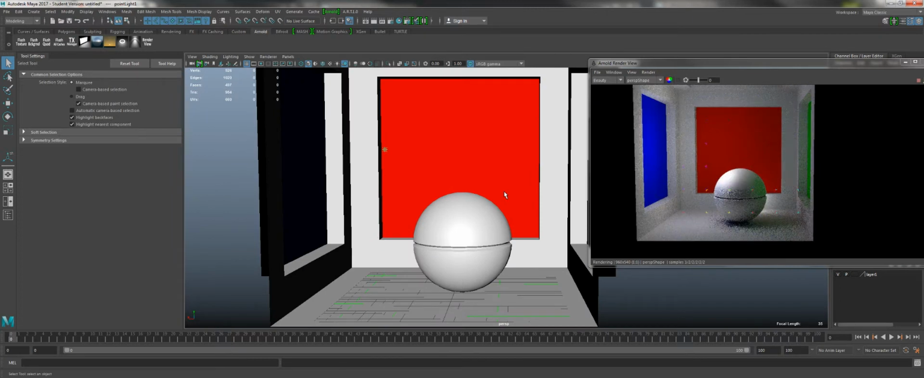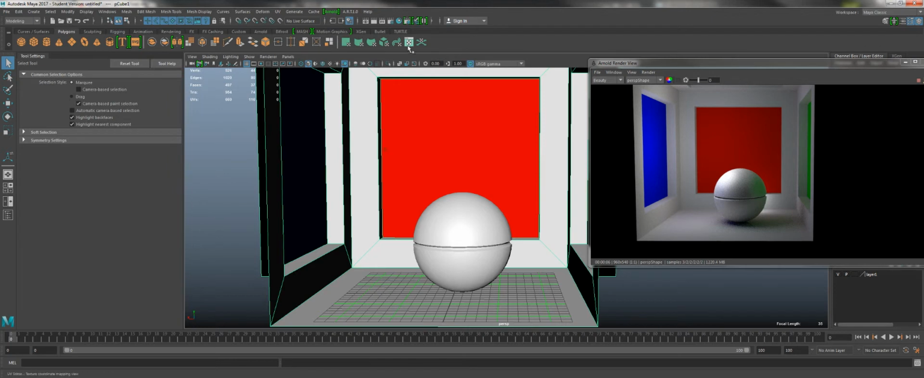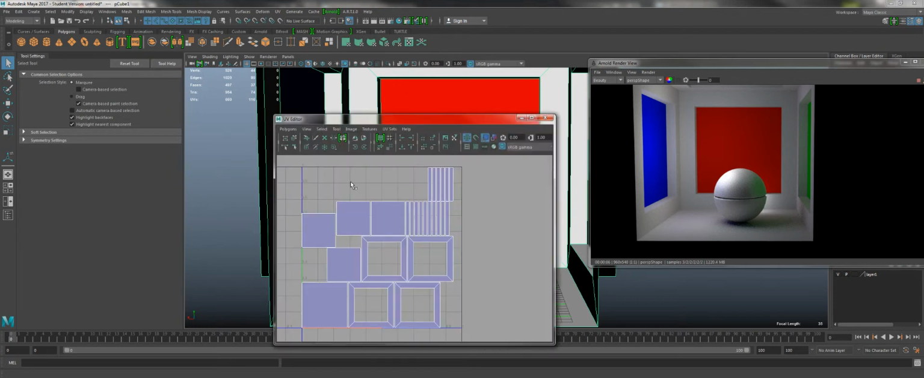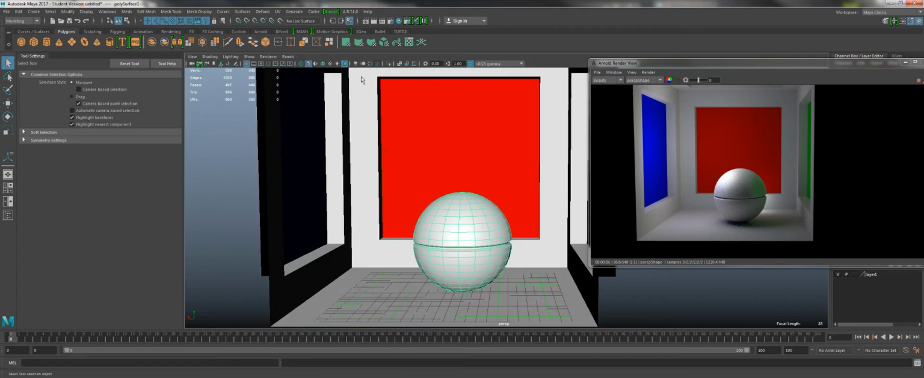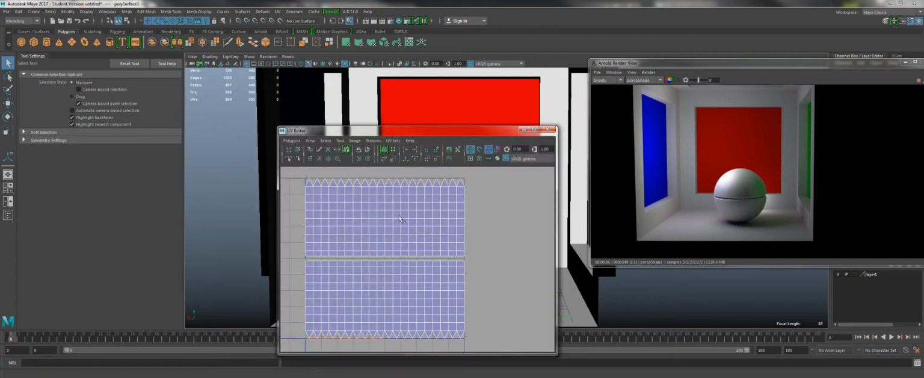So now I'm happy with this, so what I want to do is start baking all this information to a texture. I did do a bit of UV unwrapping on these. These are very simply done because I just need to show you how to do this. I don't need to show you how to unwrap, because as soon as your UVs are done, you don't need to worry about it. So I've got my 2 objects UV'd.